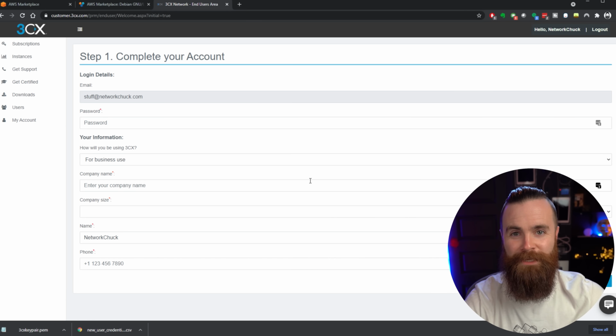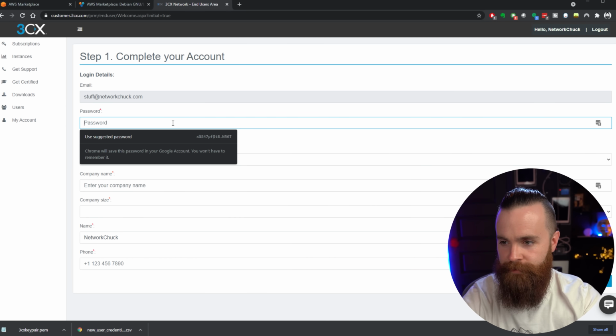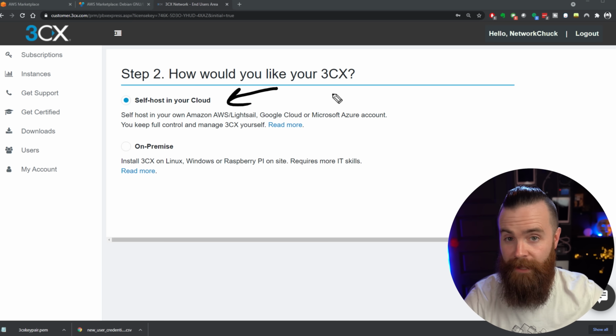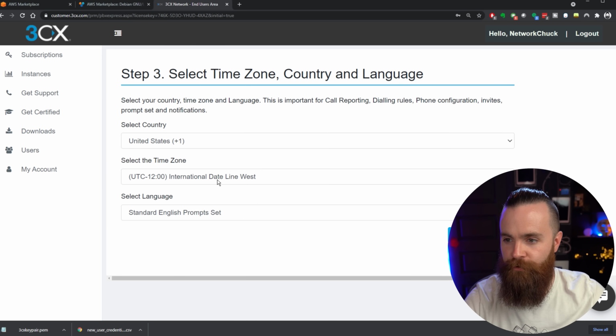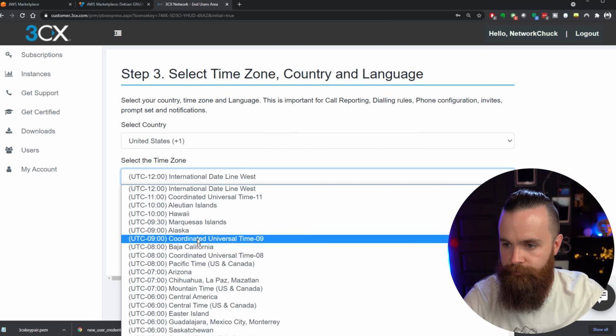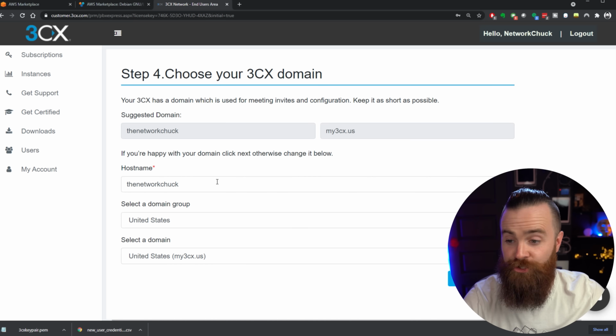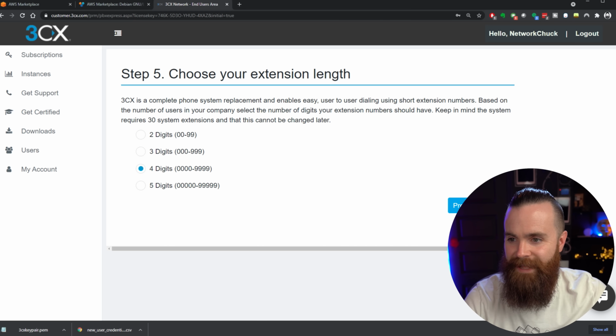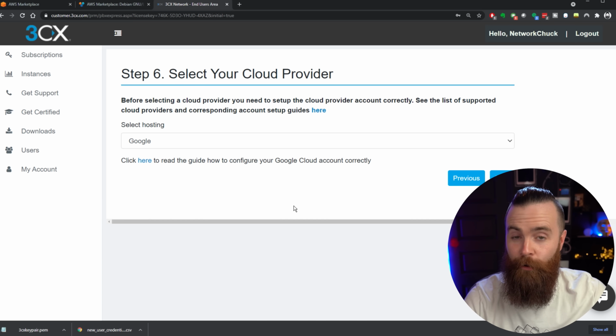Yes, more forms. Keep going. Lots of forms. Now this part's fun. Here we go. We are going to self-host in our cloud. Let's do that. Click on next. Put your locales in, where you live and stuff. Time zone. Next. What you're gonna name your system and the domain. Next. Your extension length, I like 4 digits as my favorite. Click on next.